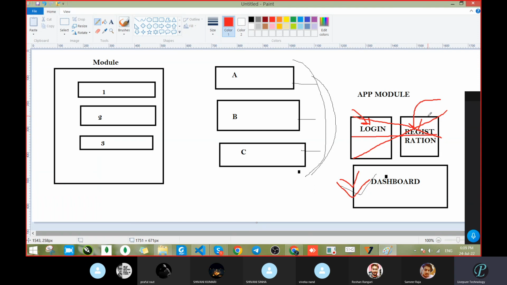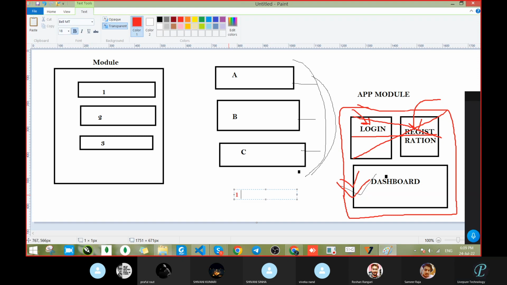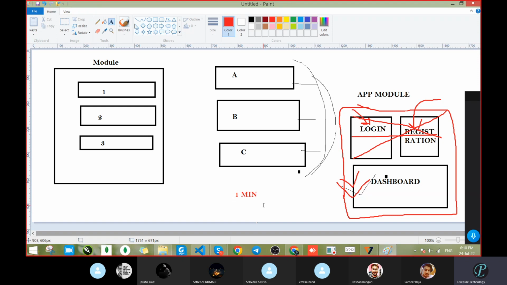Correct? Now just imagine that loading these complete 3 pages takes 1 minute. After loading all these pages in 1 minute, the user visited just one page and spent only a few seconds, just imagine 5 seconds. That's it.